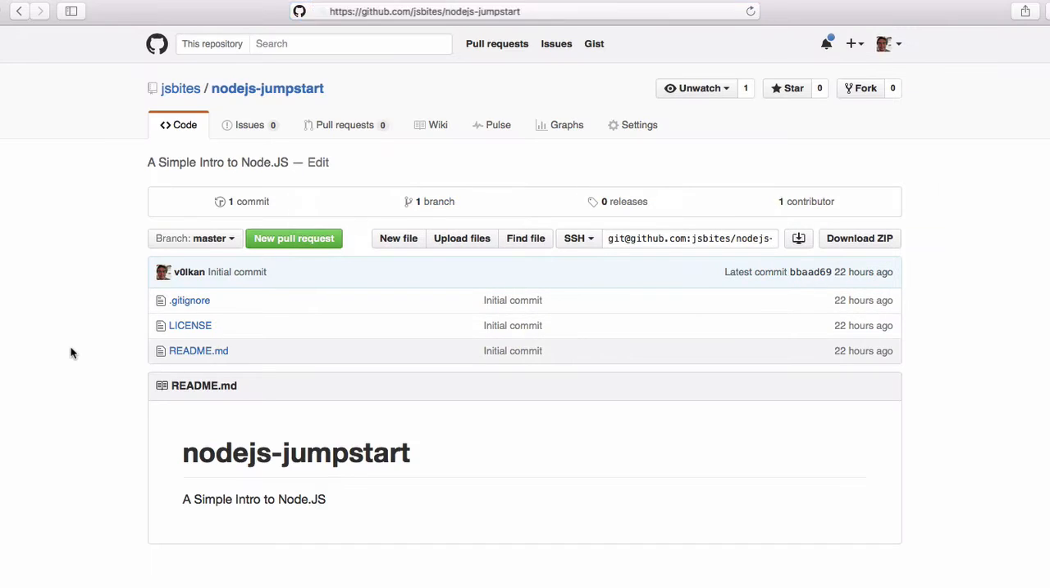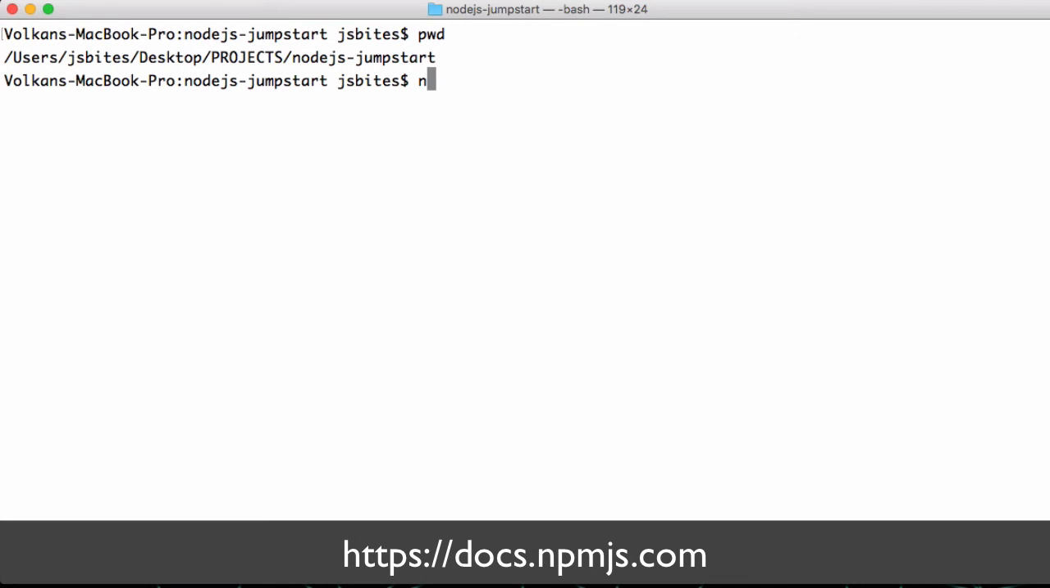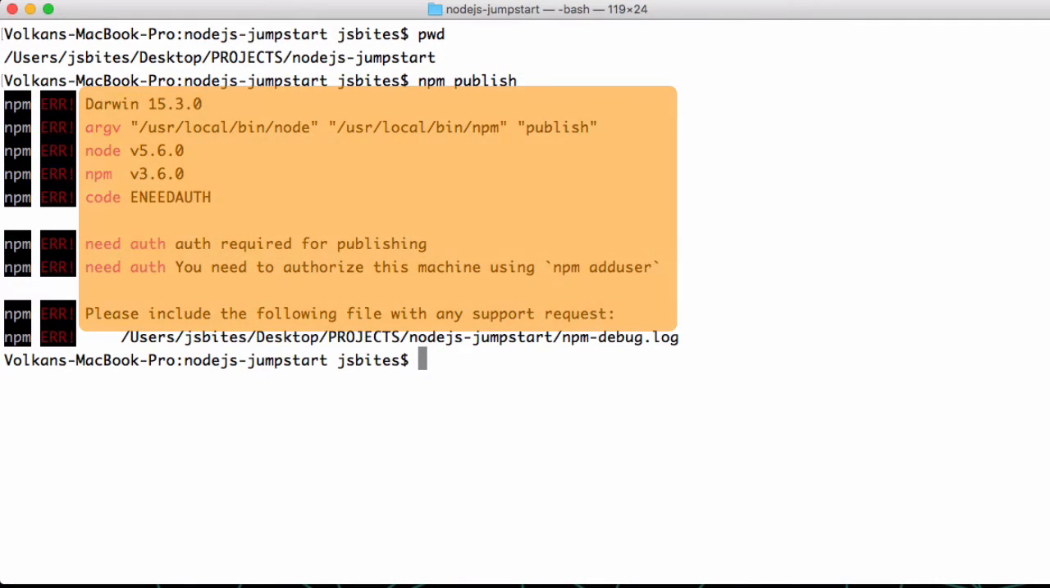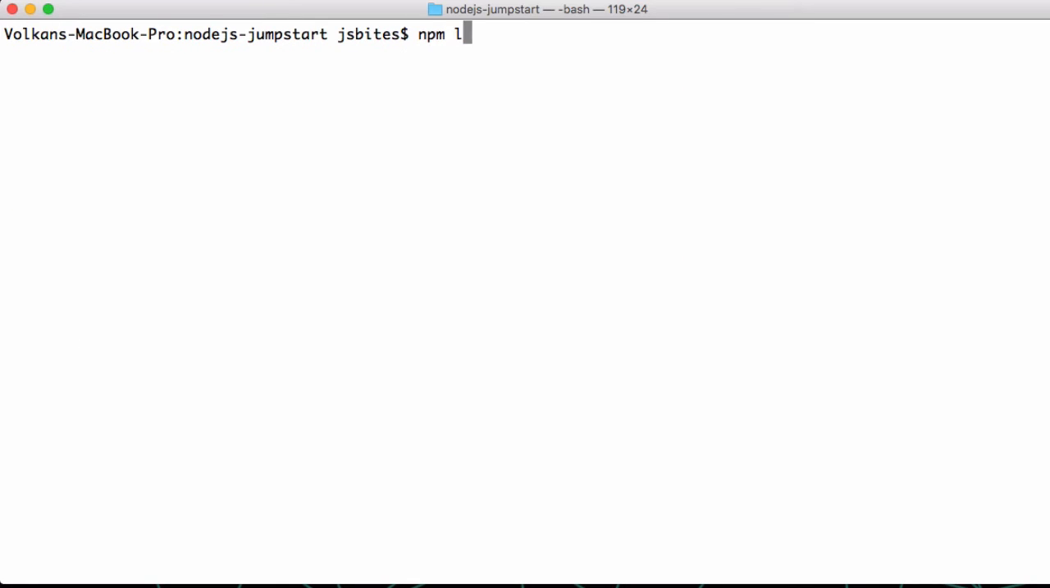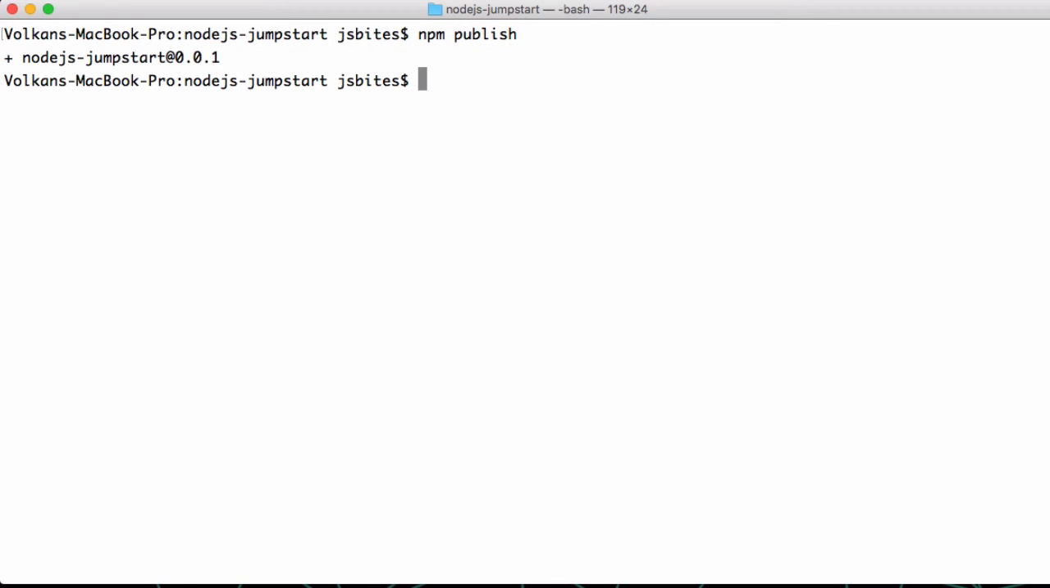Now let's try to publish this module to Npm as well. And to do this, we'll do a Npm Publish. And if that's the first time you are publishing to Npm on your local machine, you will get this error message because you haven't logged into Npm yet. So let's do a Npm login first, and I'll provide my username, my password, and a public contact email. And now when we do a Npm Publish, we'll see that we have uploaded our module to Npm successfully.